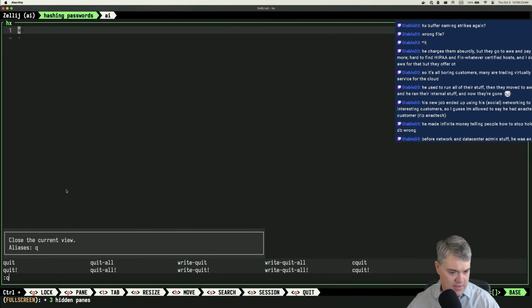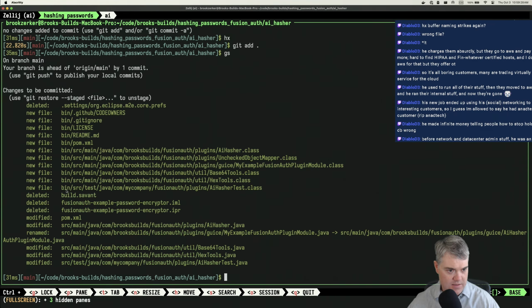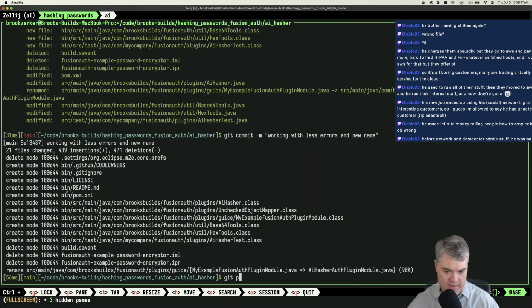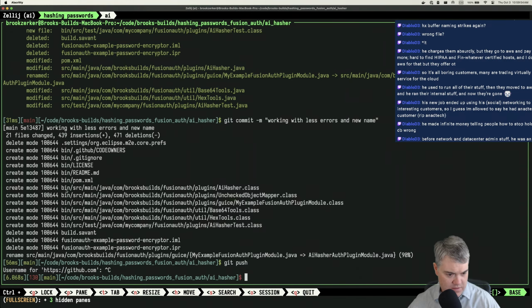Okay, so let's try this. Let's get a dot. All right, so this is going to include deleting not all of settings, but some of settings. So let's commit. Message is working with less errors, a new name. Okay, so let's just push that up there. Why? Why would you do this to me?